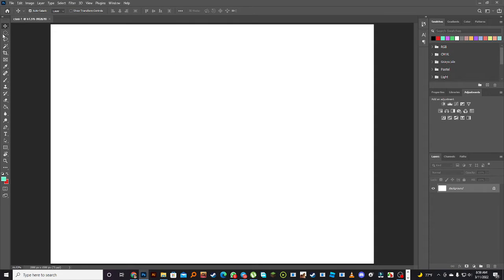Now we will discuss the interface details. This is called the menu bar. These are all menus. This is called the toolbar. Tool means we will paint, we will design, we will do most of our work here. We will use these tools from the toolbar. That's why it's called the toolbar.